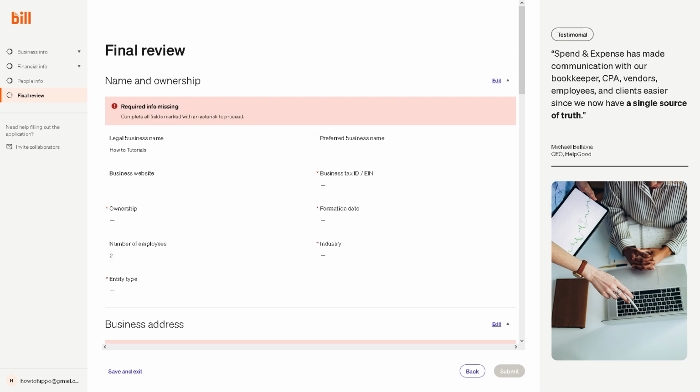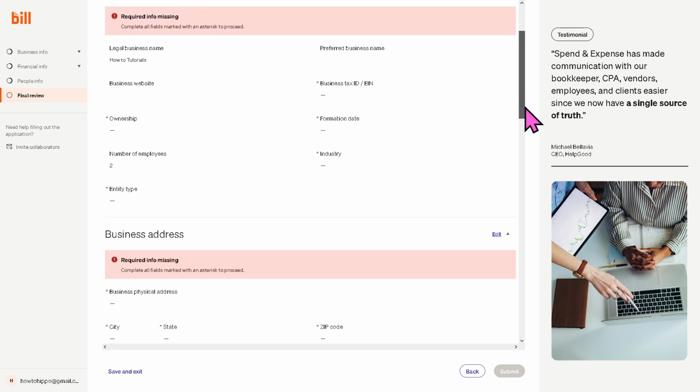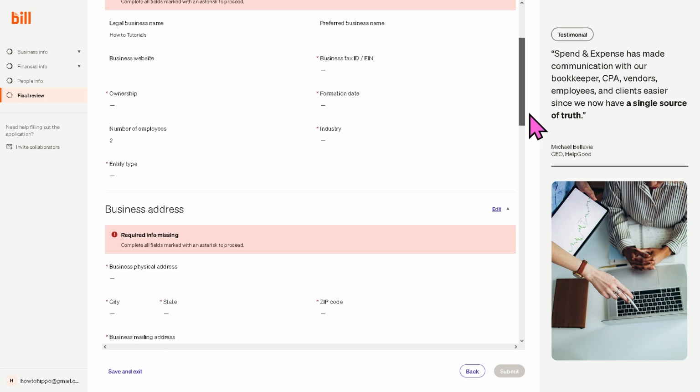And finally, the final review. You will reach this section before submitting your application. This is your opportunity to carefully review all of the information you've entered. So you can make necessary corrections, you can ensure everything is correct. Taking a few extra moments here can help avoid verification issues and speed up the approval process.